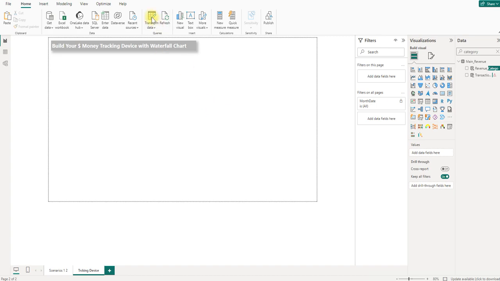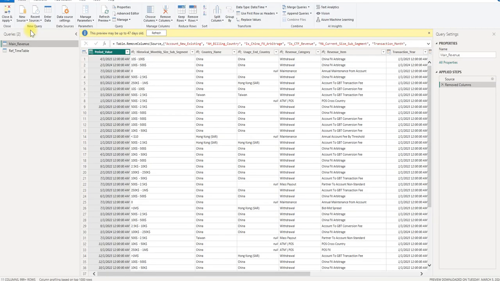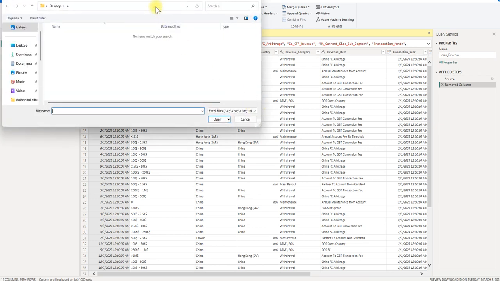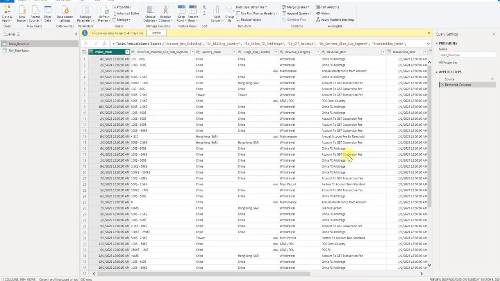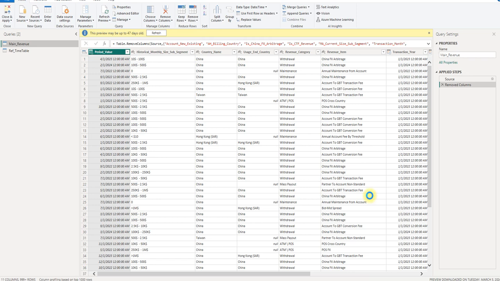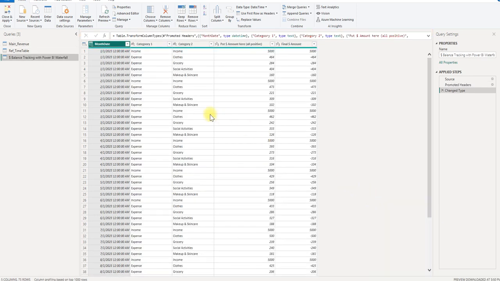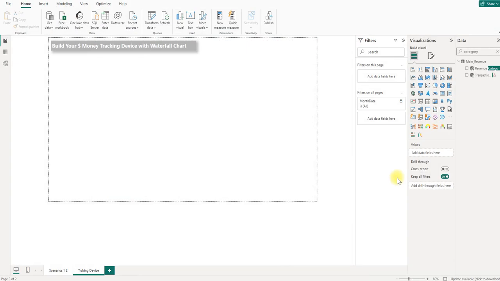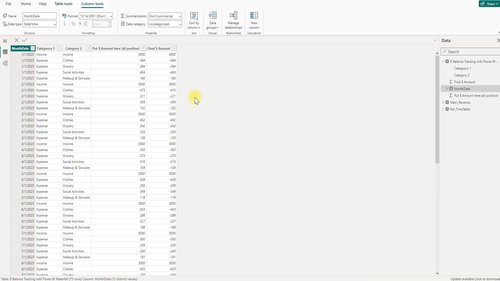We go to transform data. We will start with new source, Excel workbook, and I have already prepared the file here. I will just import it, and choose close and apply. We'll take a quick look at the table I just imported.